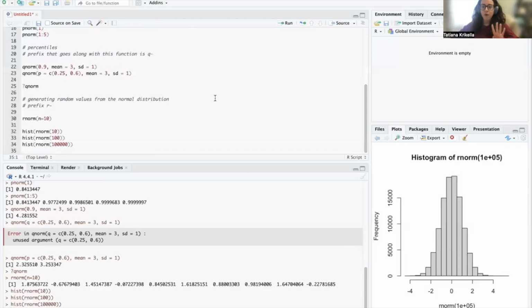So those are the four functions. We have calculating PDFs at a specific value, calculating cumulative probabilities, calculating percentiles or quantiles, whatever you want to call them, and generating random values from a given distribution. We have covered all of these under a normal distribution.